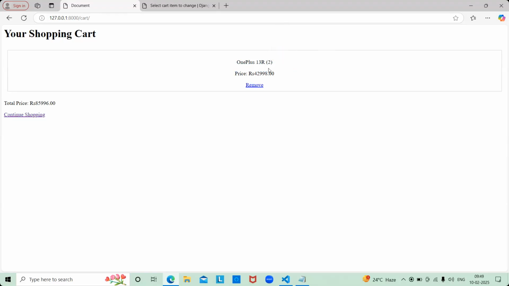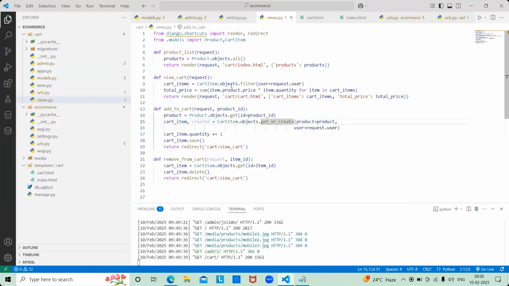Now in this case, will it create or get? See here, it will not create. Get or create is there, no? In this case, will it create or get? It will get. It will get the details, and the quantity is incremented by 1. After that, it will redirect this to whom?